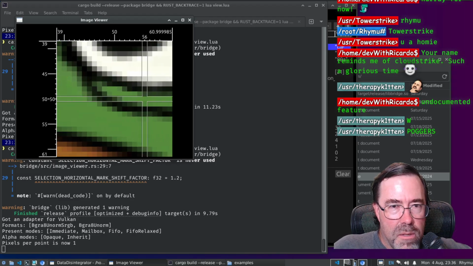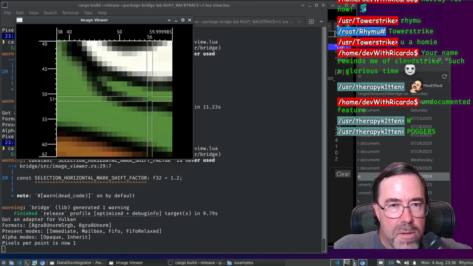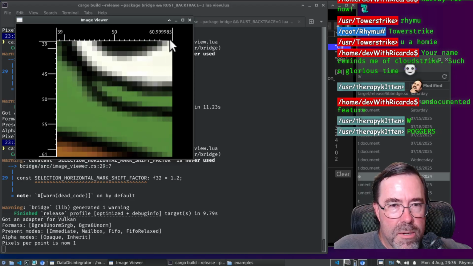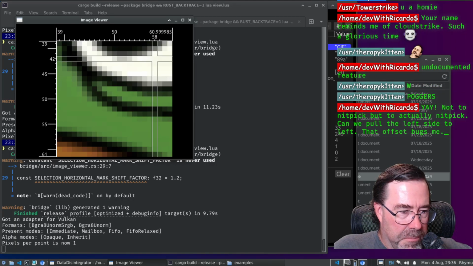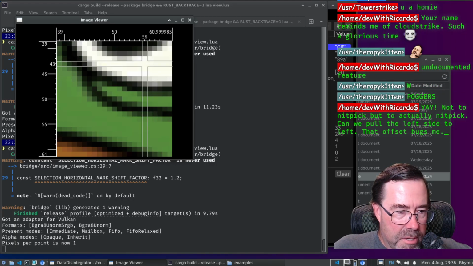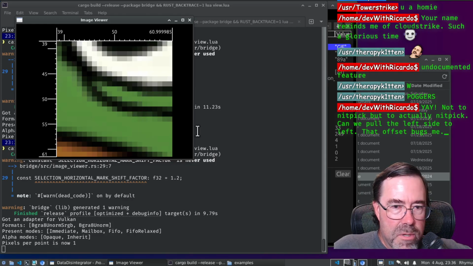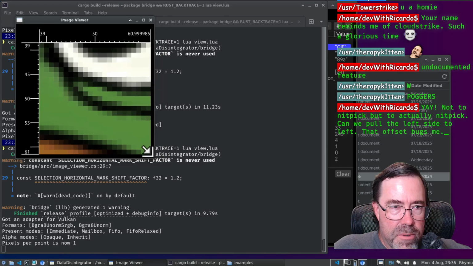Huh. Why would I be getting floating point error on the right? It's specifically the right image variable. Pull the left side to the left, that offset bugs you. Oh, this much? Here, I'll fix that for you.